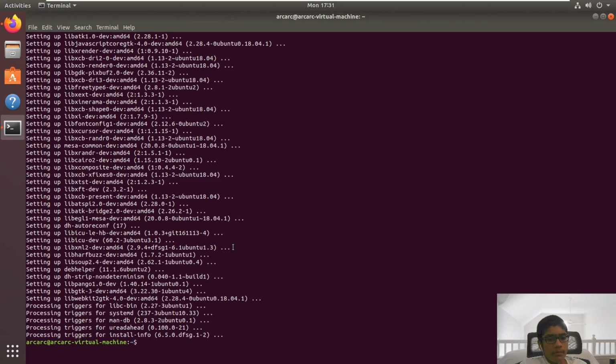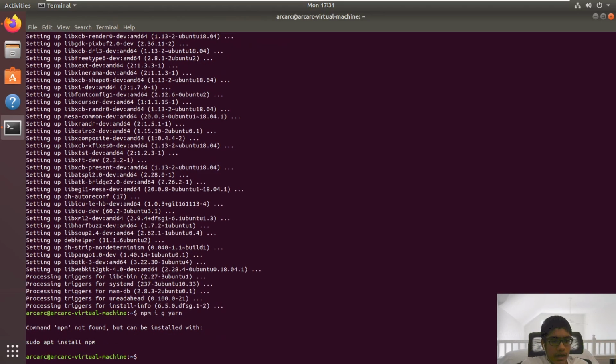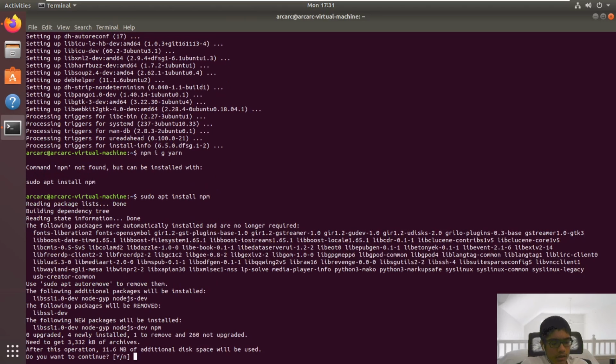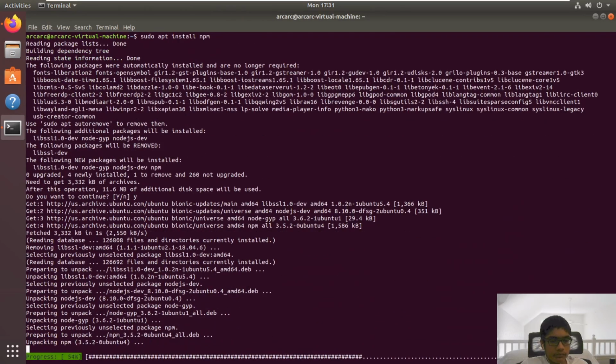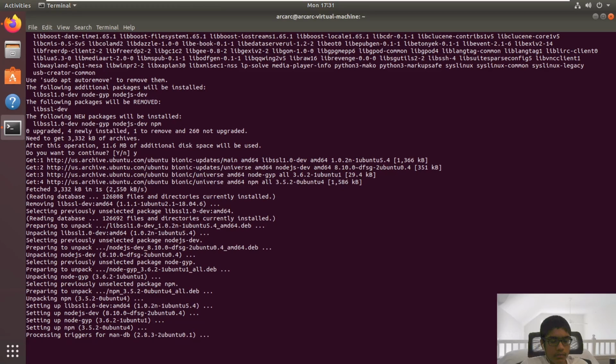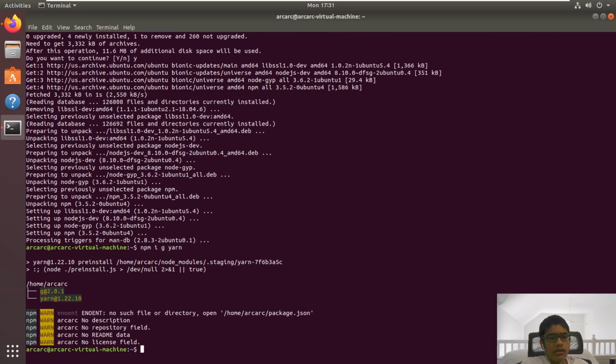So to install yarn, you're going to type npm I for install, G for global, and then yarn. And then hit enter. And it might say that npm is not found and can be installed, so you can run this command to install npm, and you can hit yes, and then once it's done, then you can type npm I for install, G for global yarn. And then it will install yarn, and it will say +1 package yarn.